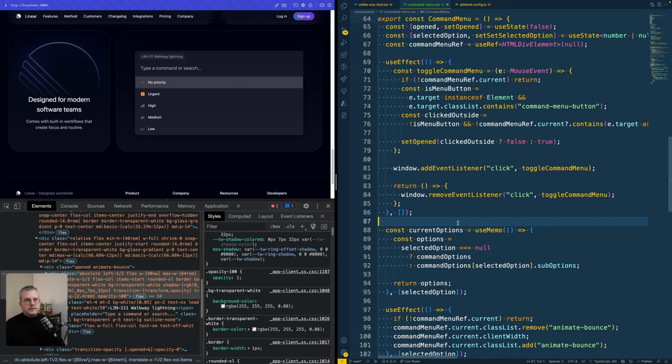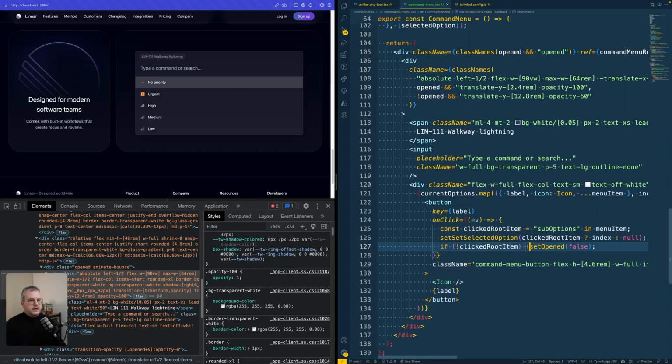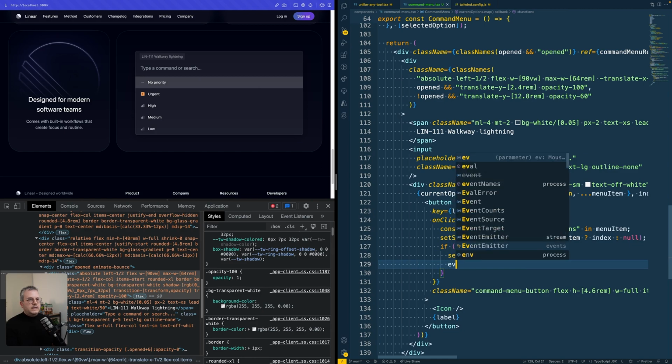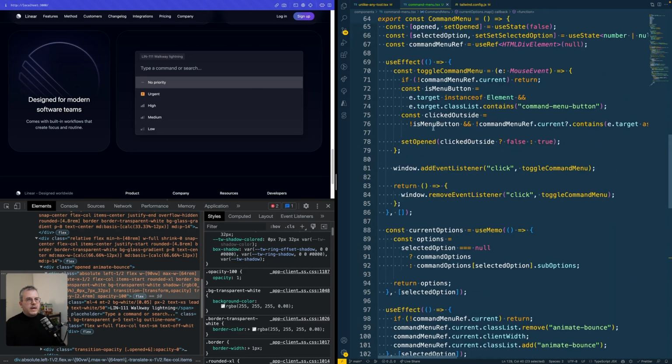Because all other options I will try to add, I think make this only more complicated. So what we could do is make this if, have curly brackets, and then import the event from our onClick and add stop propagation. And that will stop the click event to bubble upwards to the window. So in this case, if we did not click a root item and we want to close the navigation, we do that and also stop this click handler from ending up in our toggle command menu function.